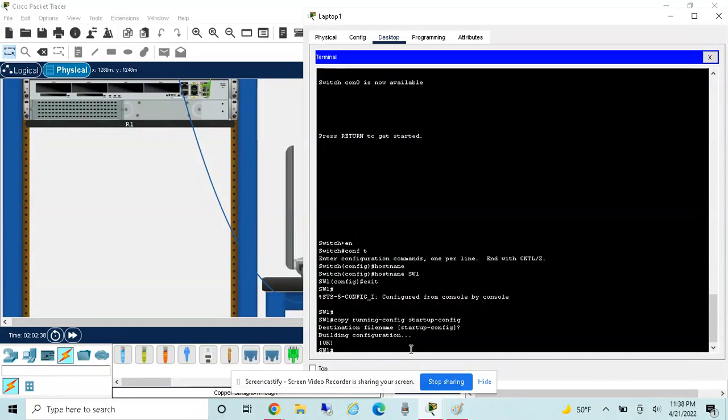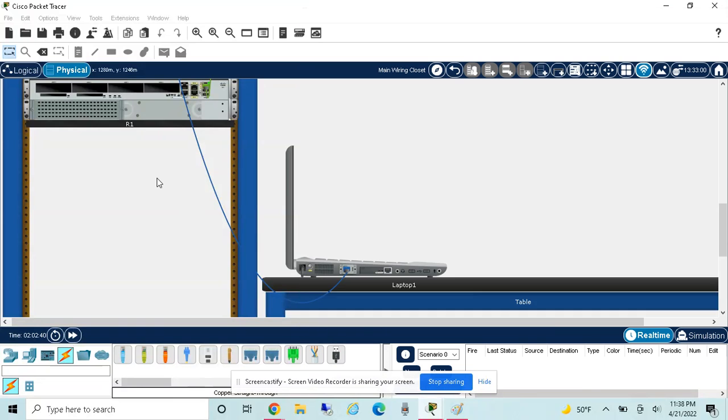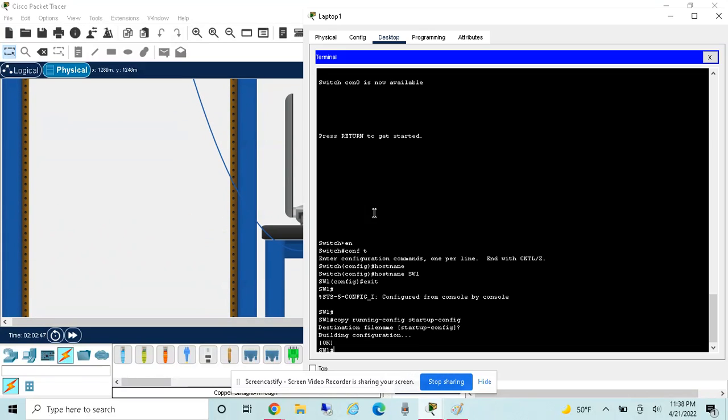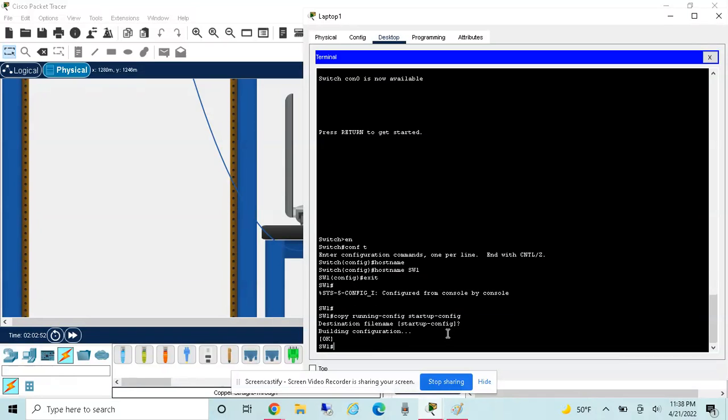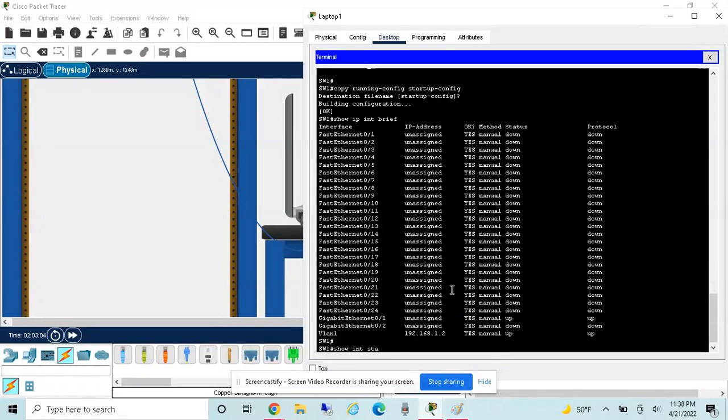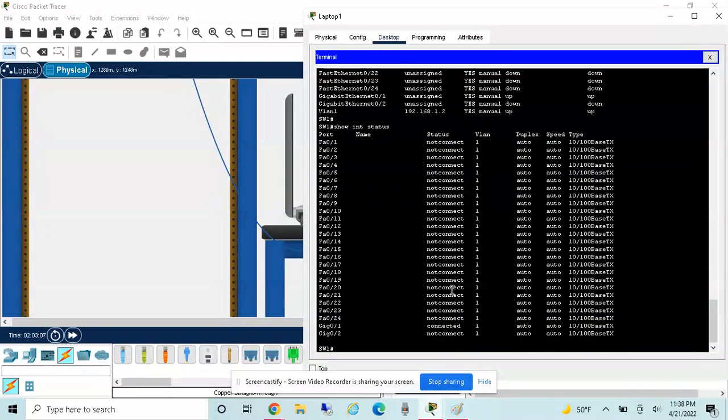So now, what if I want to see, I'm going to actually update this label to show SW1. If I want to see all the settings that are this device's configuration, not just type in show ip interface brief to see all the IP settings of the interfaces, or show interface status to see the status of what's connected or not connected.